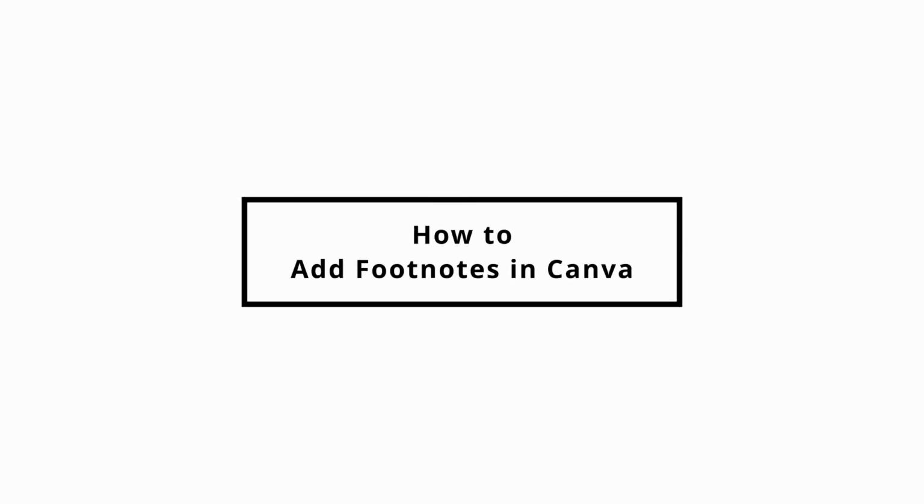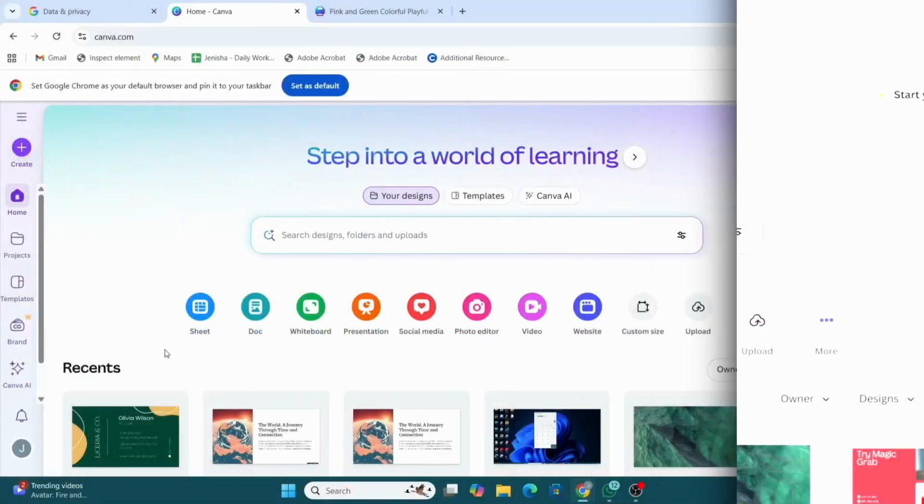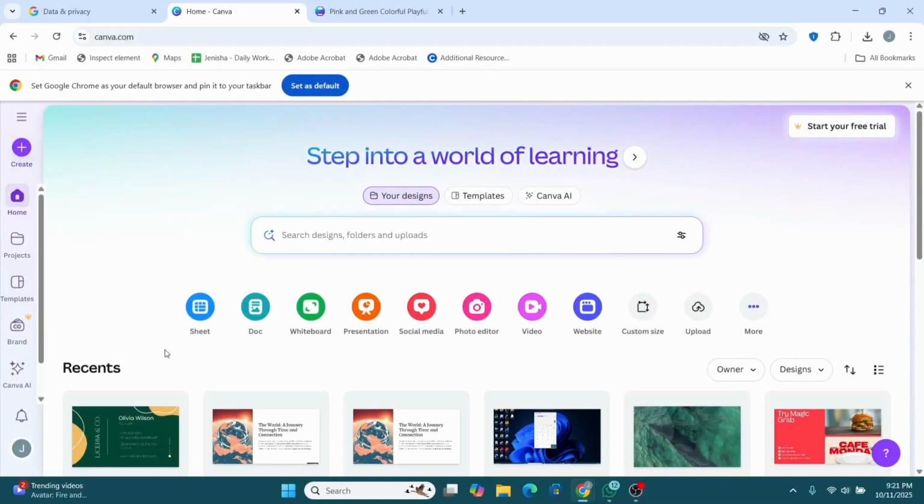Hey everyone, in this video we are going to learn how to add footnotes in Canva. Perfect for reports, presentations, or any other document where you want to credit your sources or add any kind of extra info neatly at the bottom. So let's just get started.